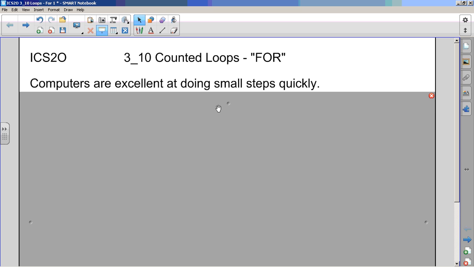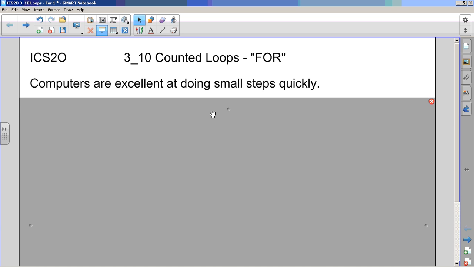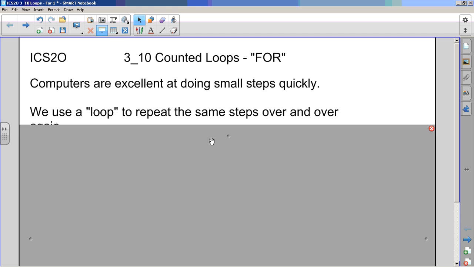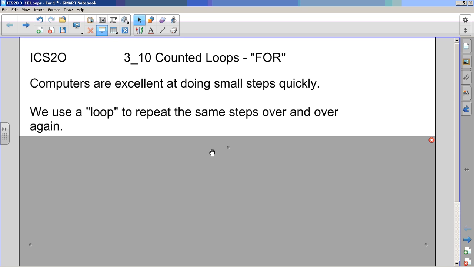Computers are excellent at doing small steps quickly. Even if it's something very, very small, it can do it, as long as it's an easy thing. It doesn't have to make too many decisions or too much complicated stuff, and it does it very quickly. And repetition, a computer is excellent at. We use a loop to repeat the same steps over and over again.